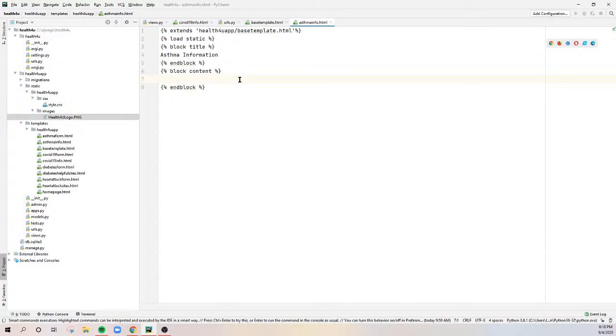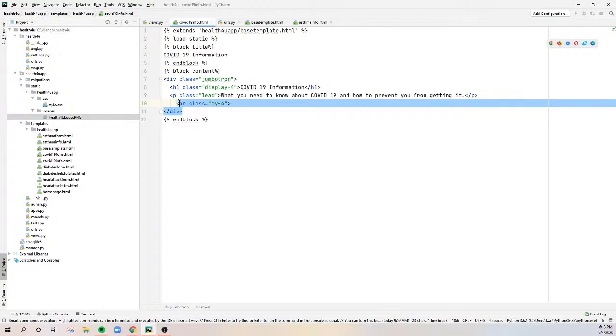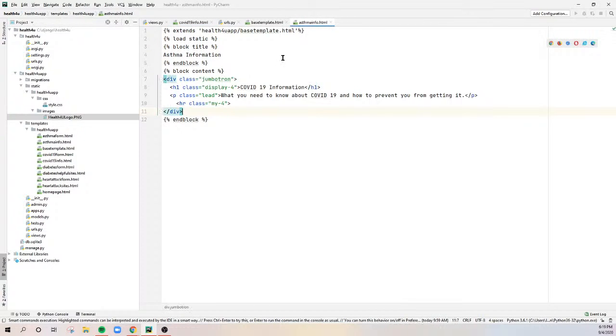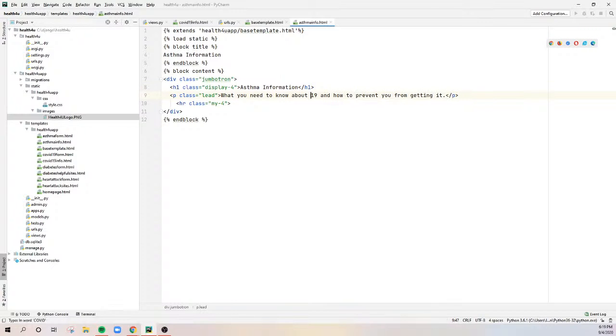So now that we've created our blocks and everything, we can start putting our code inside of it. And I'm just gonna use this Jumbotron, as it's easier that way. And then here we can put in asthma information instead of COVID-19 information. What do you need to know about asthma?